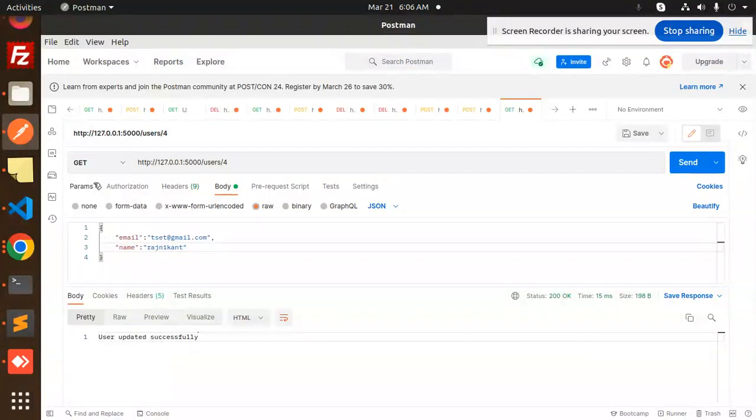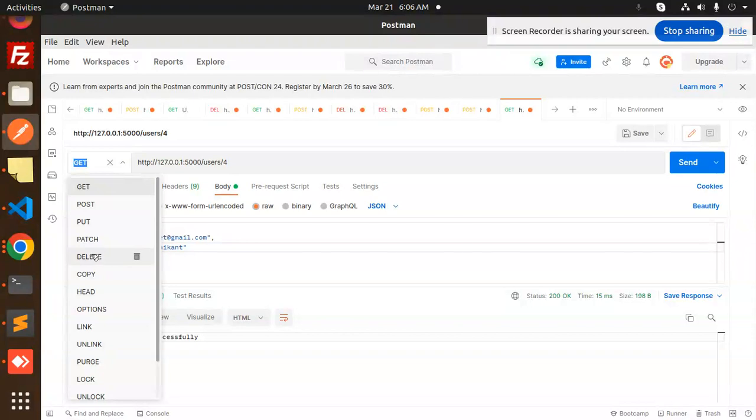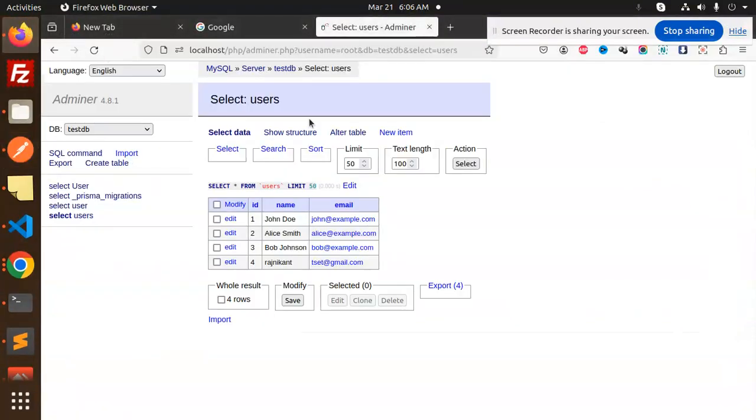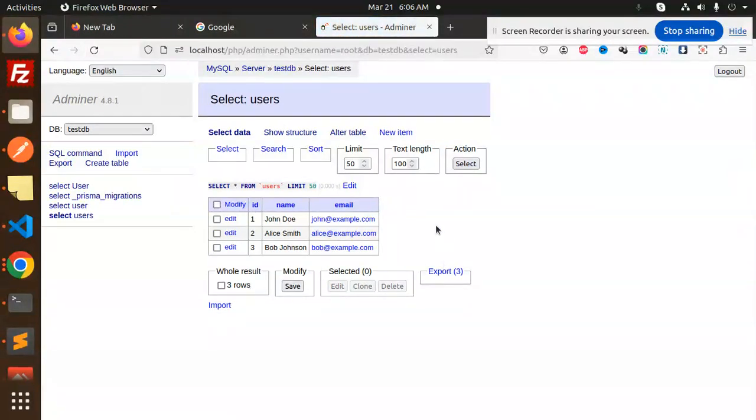Okay, so let's do the last stuff that is here. Okay, so I'm going to delete user ID 4, and here we go with user deleted, and here we get the record is deleted, right? So this is the full-fledged CRUD operation using MySQL in Python Flask.